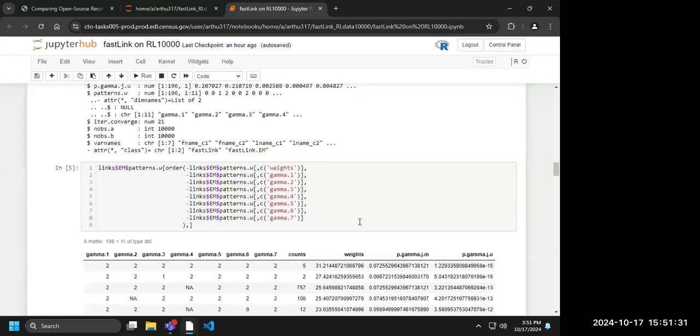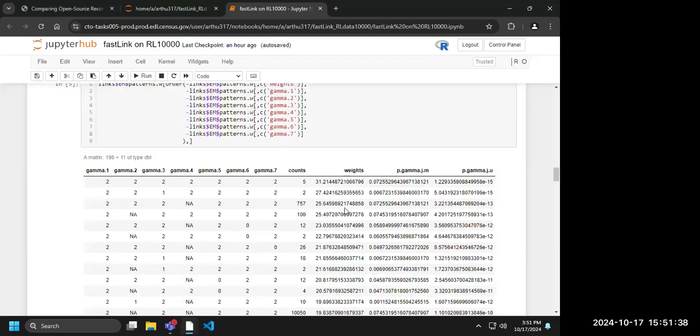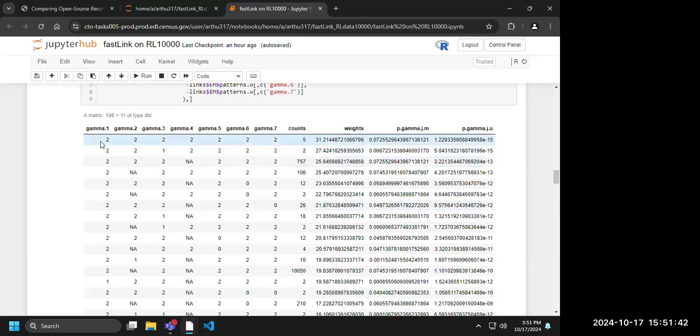The other thing I wanted to show is the patterns that get generated from the pairwise comparisons. This also shows the level: 2 is the highest level, 1 is the middle level, and 0 is disagreement. With 2s across the board, there were 5 cases in the 10,000 to 10,000 comparison with full agreement across all 7 attributes. But the most common agreement pattern is full agreement in the first name, last name, year of birth, month of birth, and date of birth, with missingness in the second first name and second last name, since not every record will have those attributes populated.